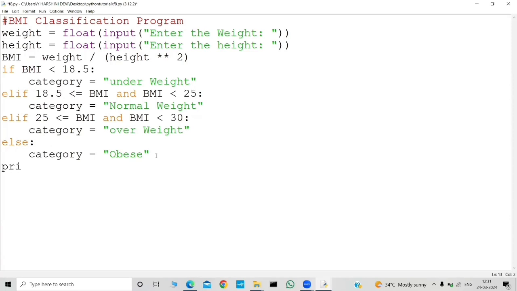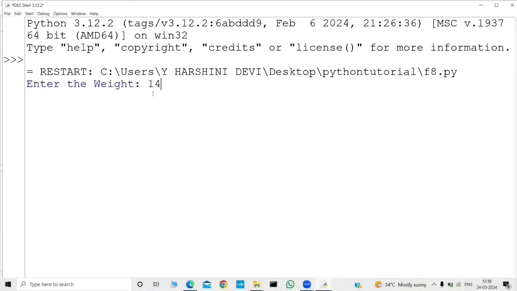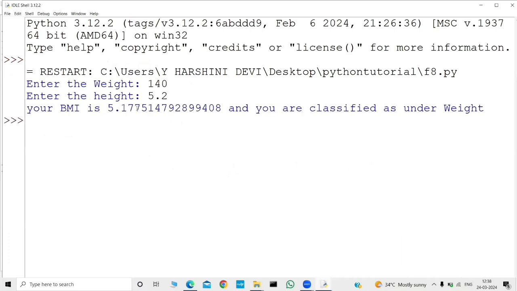All right. Now we need to print the category and the BMI. So we'll print your BMI is, comma, BMI, and you are classified as category. Okay, let me run this program. I will give the weight as 140 and the height as 5.2. So your BMI is 5.177, so on, and you are classified as underweight.